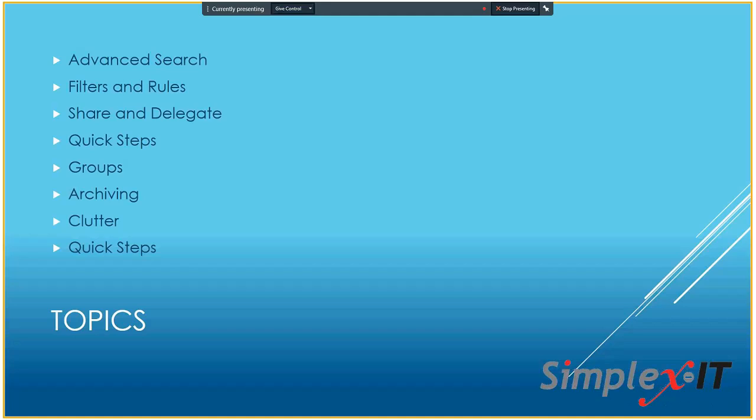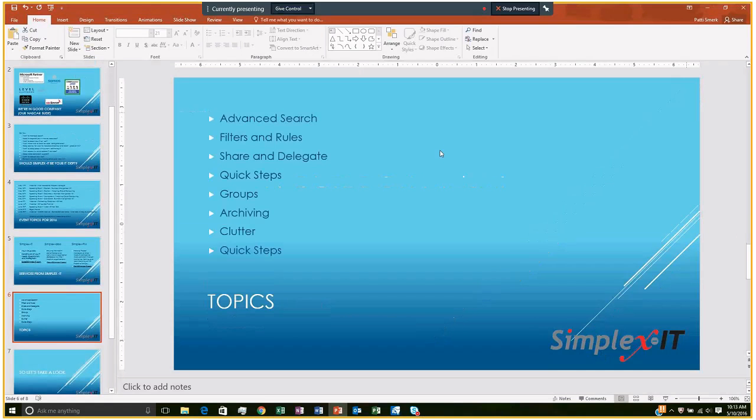We'll talk about filters and rules and how those are different. We'll go over sharing and delegating and the differences between those. I do want to talk quickly about quick steps. We'll talk about quick steps and how those can help you keep your inbox organized. We'll talk about groups, how to archive, what clutter is, and then, I must really want to touch on quick steps since I have it in there twice. So we'll be sure to talk about quick steps. I just noticed that. All right, I'm going to switch over to my Outlook here.